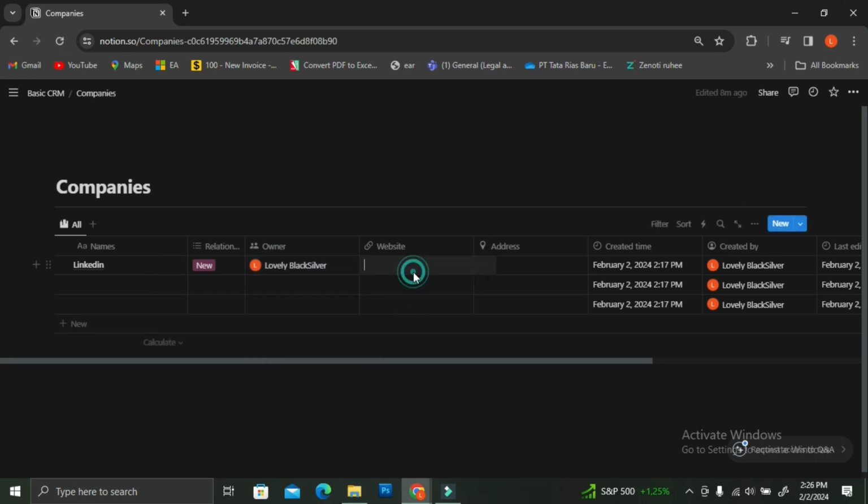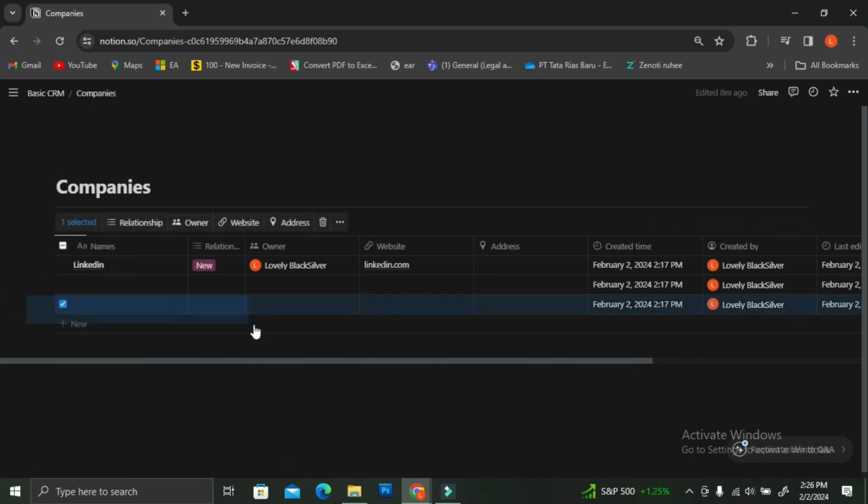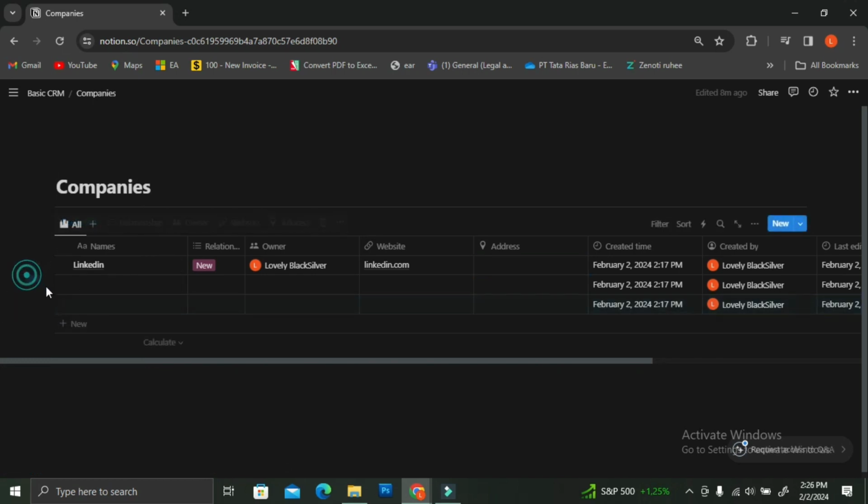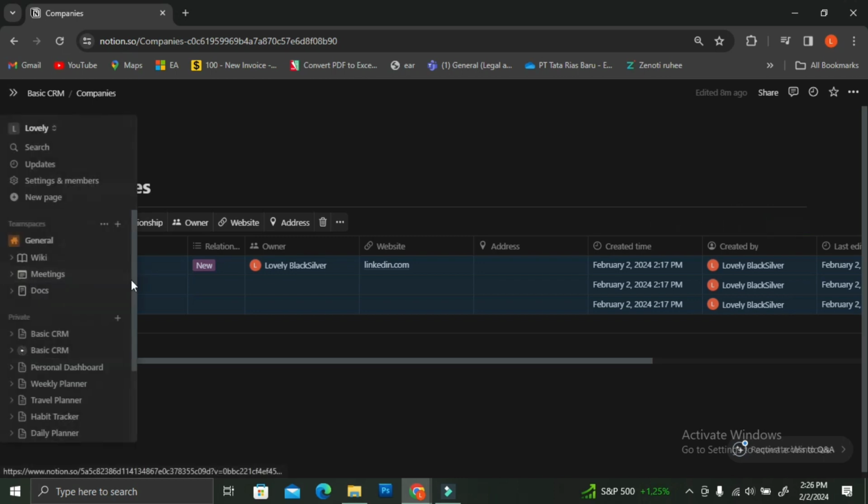You can obviously click on more if you invite your team to this Notion page. I haven't invited anyone, so the only name that pops up is my name. But if you share this page with your team members, surely their names are going to pop up over here. And then I'm also going to insert the website, and you can fill in the address if you have that data.